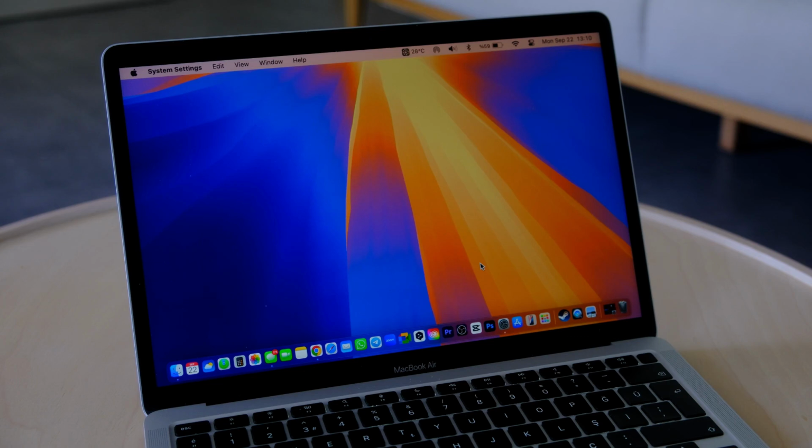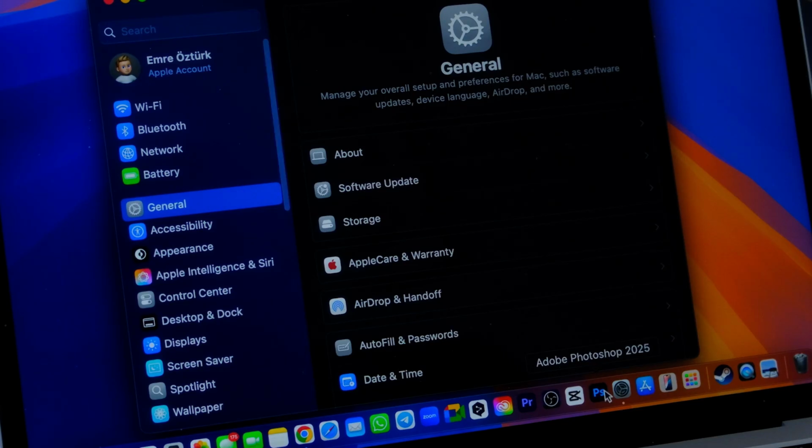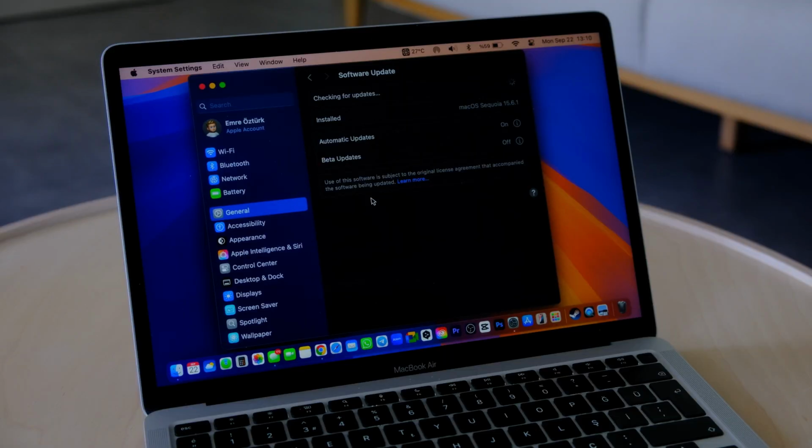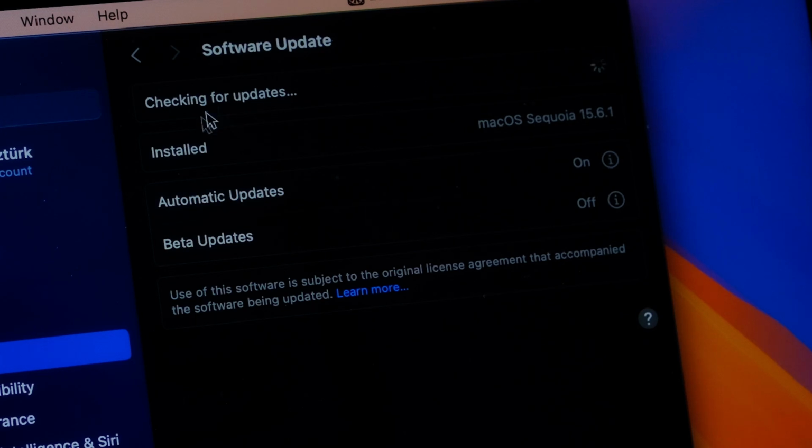In this video, I will show you how to install the macOS Tahoe application. So you will see the macOS 26 update as of now. First, we go into the settings. After entering the settings, there is a general section. After clicking on the general section here, you'll see software update. We click on this and you'll see a message saying checking for updates.